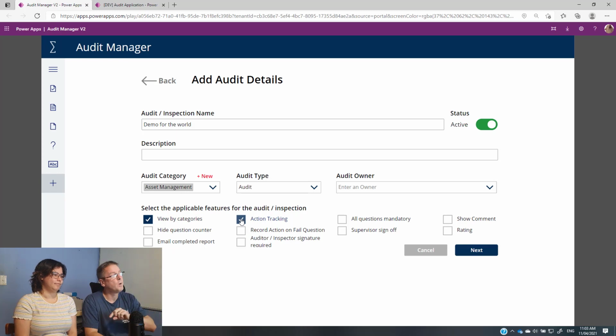That brings up that little clipboard icon you saw earlier, but we have another setting that says if there's a non-conformance, it's mandatory that you have to put an action in. We had a client that asked for that. You can see here I can mark all questions as mandatory. I can basically say show comment on everything. That was that star rating. That's the Uber feature. I'll leave that one off for now.